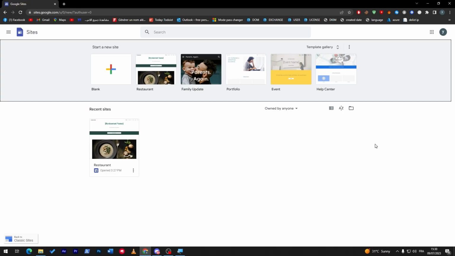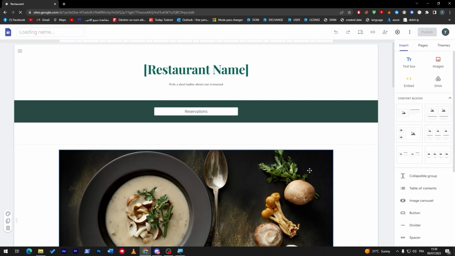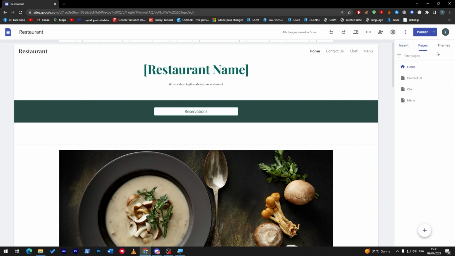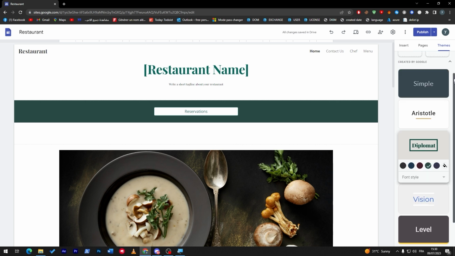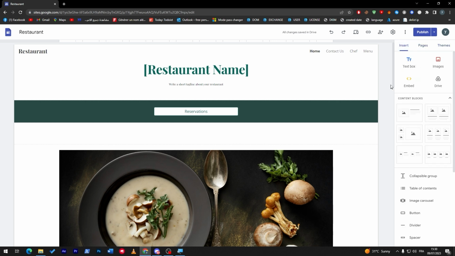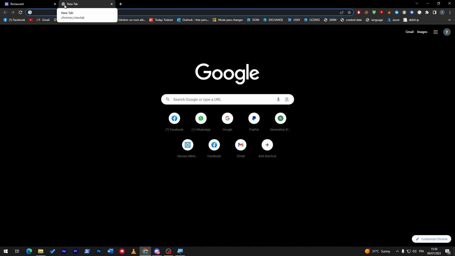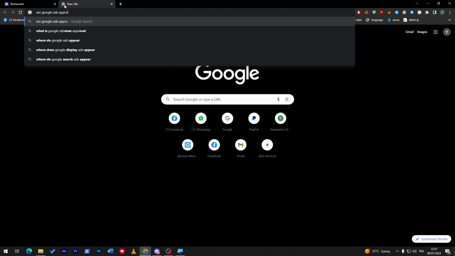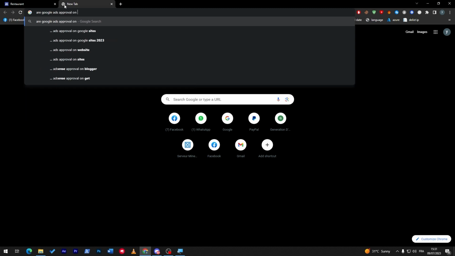So now guys, right after you have created your site and chosen your own template, let's open this for example. And here, you don't really have any kind of option that says you can add ads. There is nothing. But as you know, ads are all about embed code. But you have to know that Google Sites, for example, is not Google Ads approved on Google Sites.